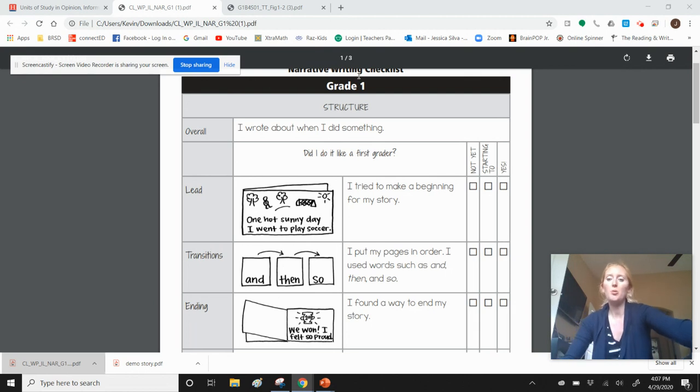Okay, so what you're going to be doing today is going through your stories and using this checklist to help you revise and edit. Now take a minute and think about those two words. What do you think revise means? Starts with the part re. Revise means to rewind, right? To go back in your story and add or change anything that you like or don't like about your story to make it sound better.